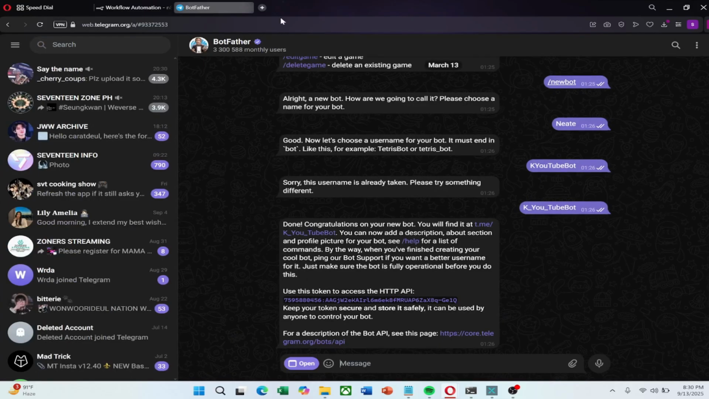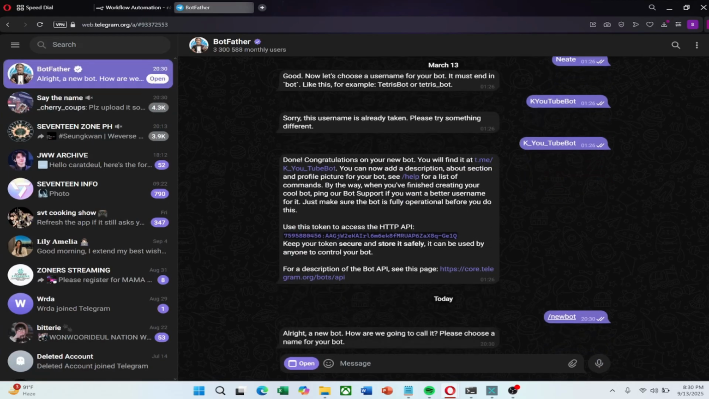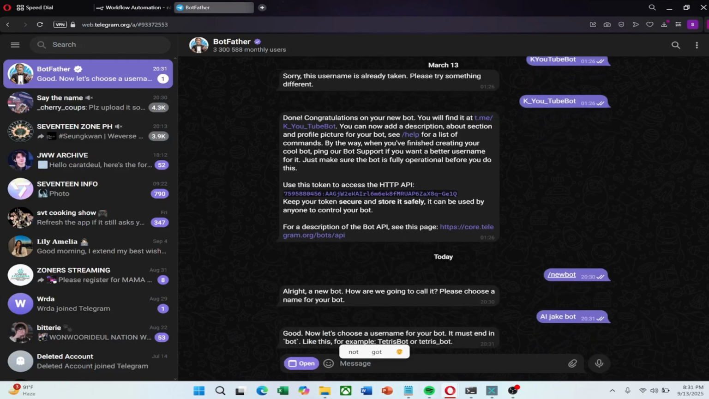Start a chat with BotFather and type the command /newbot. BotFather will then ask you to give your bot a name. This can be anything you want and will be visible to users. After that, it will ask you to choose a username. The username must end with the word bot and it has to be unique. If the name is taken, you will need to try another one.